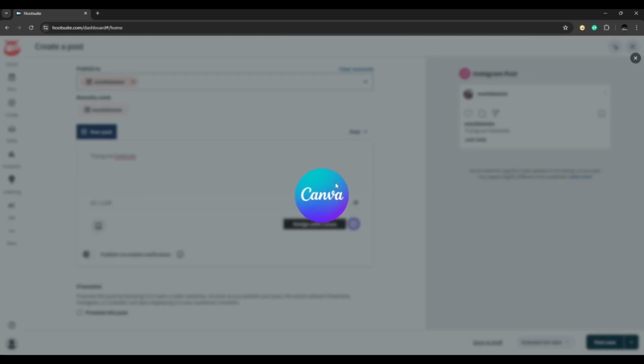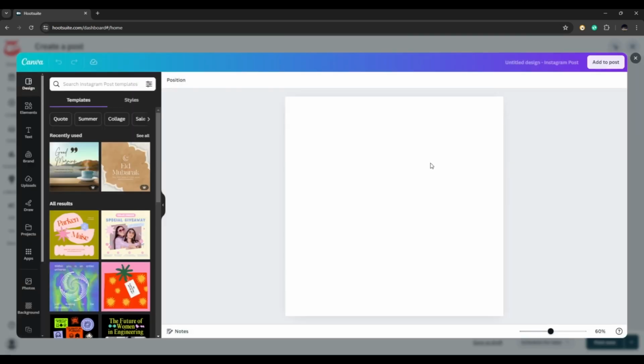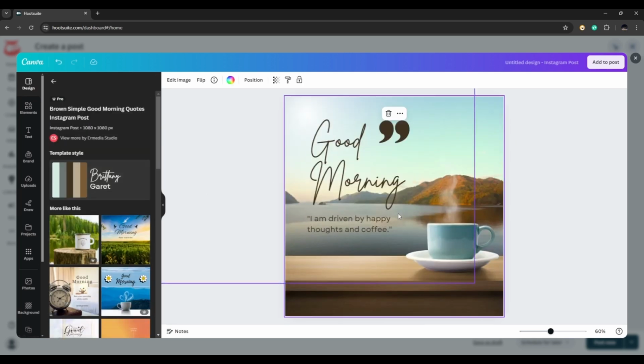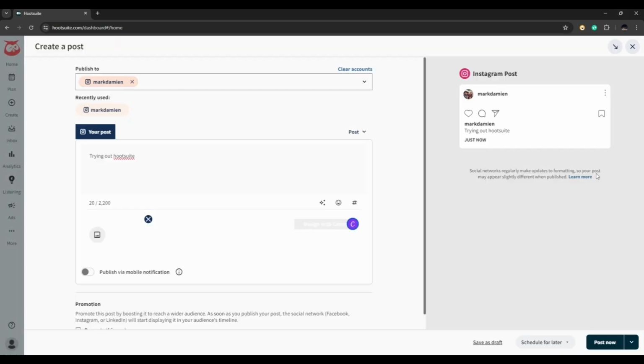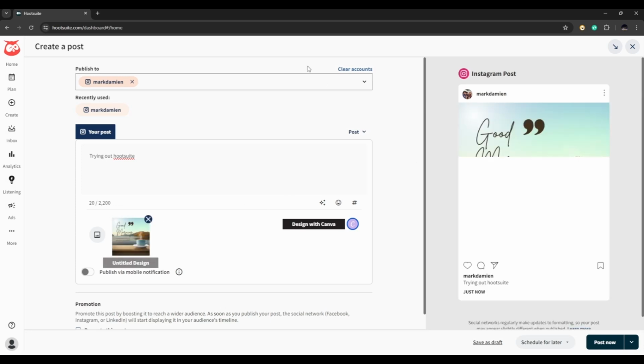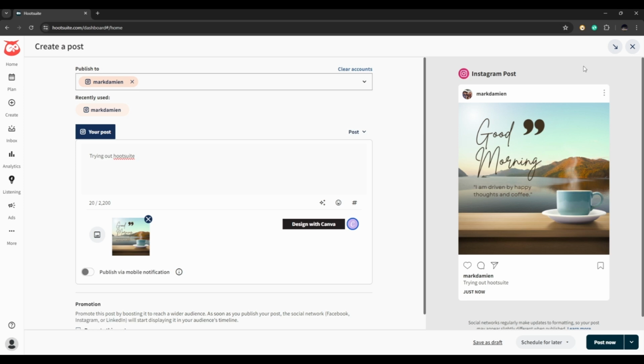And it is going to take you to Canva. So let's create our post. Let's choose this one for example. I will just say good morning and a picture of a cup of coffee. Now after that, if you're happy with your design, if you're done designing it, you can go ahead and click on add to post. So here it is already uploaded, and you can see from the right side panel like how it is going to look like on the Instagram screen.